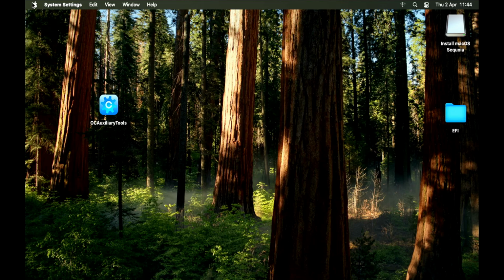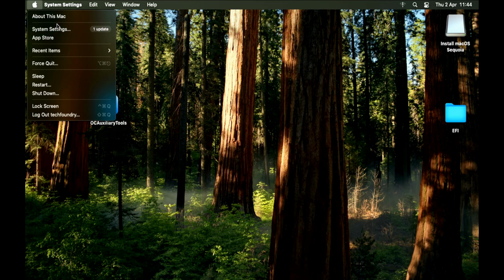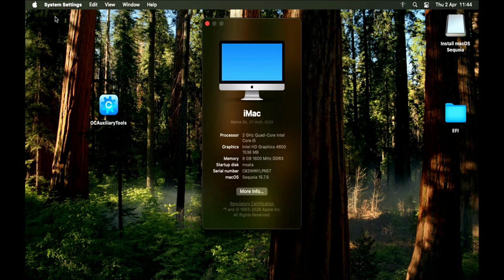And if I go to About This Mac, cool. So it's an iMac, 2 gigahertz CPU, Intel HD Graphics 4600 with 1.5 gigs of graphics memory. So it's recognising a built-in graphics card or HD graphics. It's only got 8 gigs of actual system memory. I recommend 16 gigs probably for Sequoia. It's a bit more bloated than Big Sur, but 8 gigs should be okay.